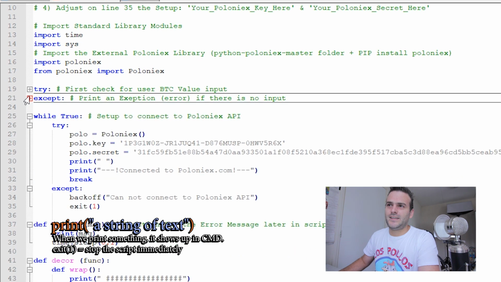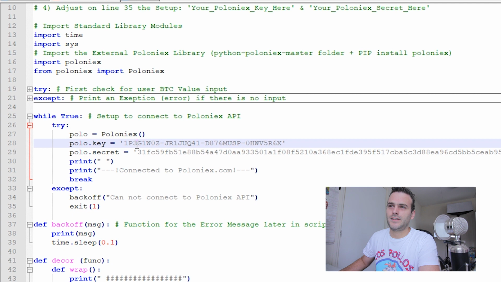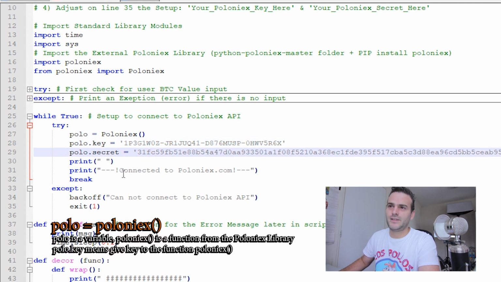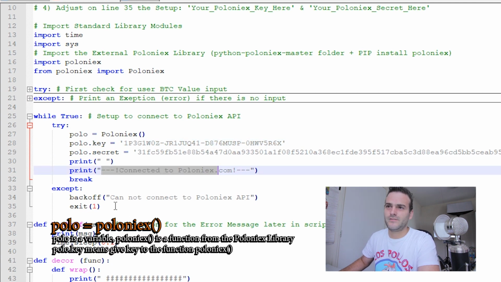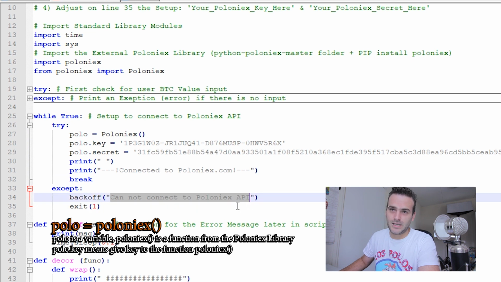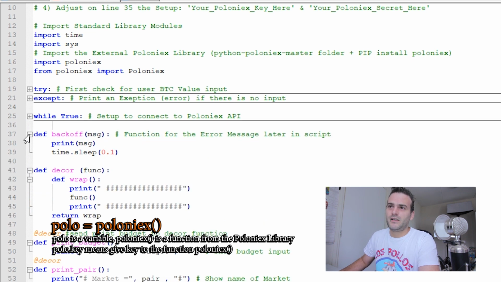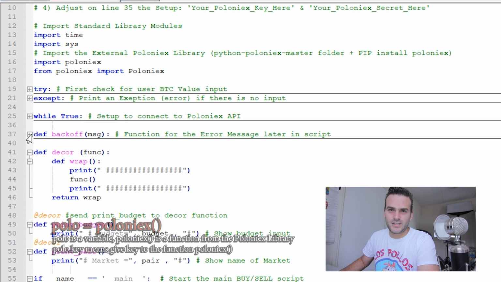So after it checked if you have an input, it will check if it can connect to Poloniex. So will this work? This Poloniex key and this secret. If it does, it will say we're connected to Poloniex. If it does not, it says I cannot connect to the Poloniex API. Then you have to check this input. The backup means the error messages, so we're just gonna ignore that.